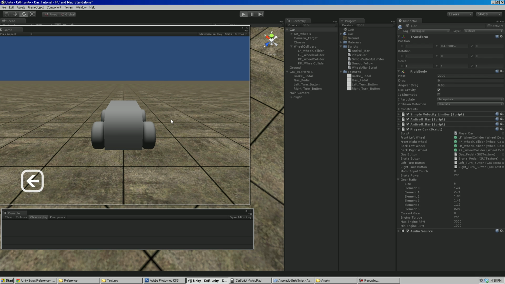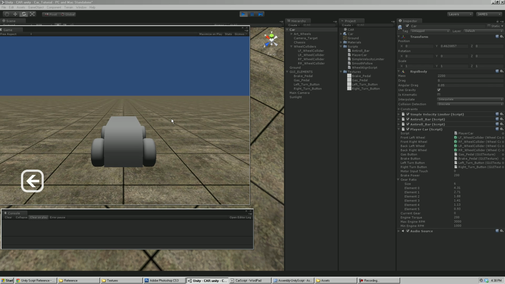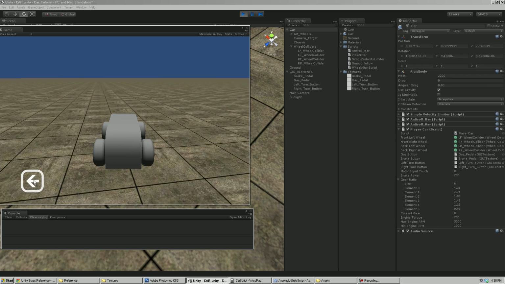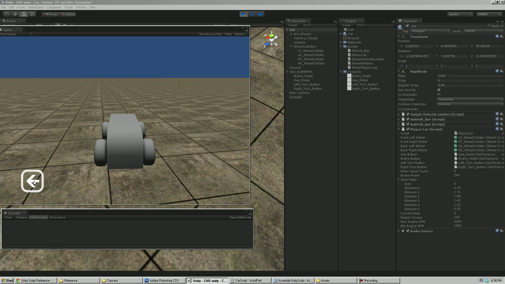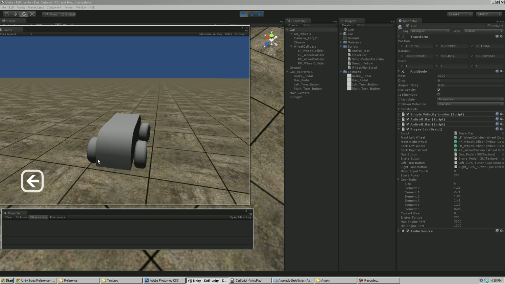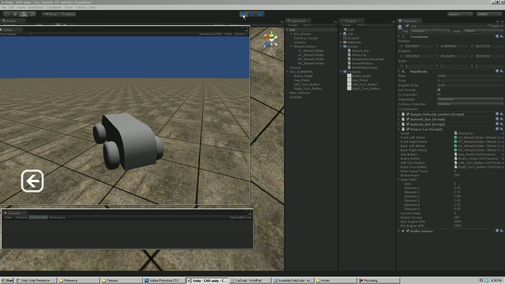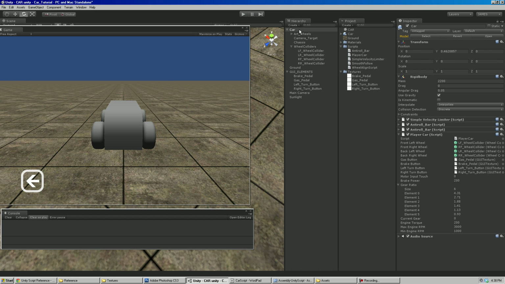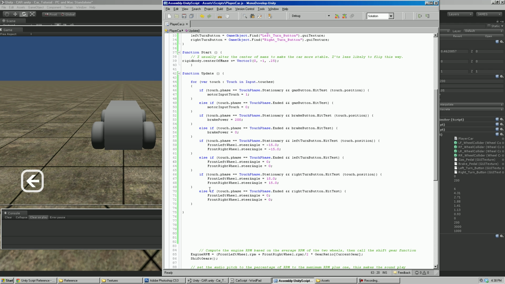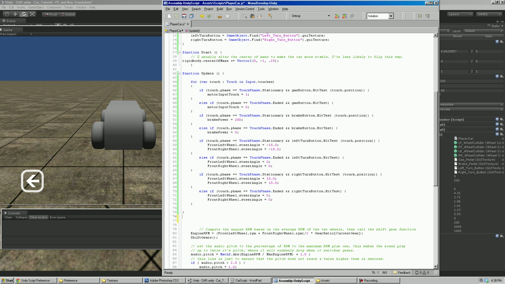And like I said, if you hit play, it's not actually going to work. It will work on a touch device, but it's not going to work now. We still have our control in there for the keyboard, so that's still working, but we're about ready to deal with that right now.